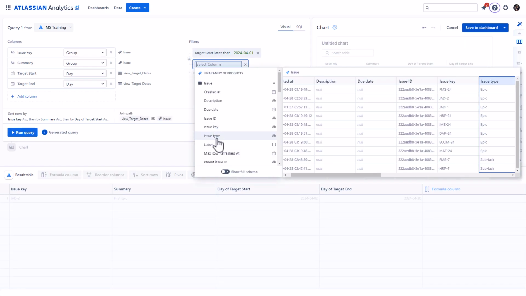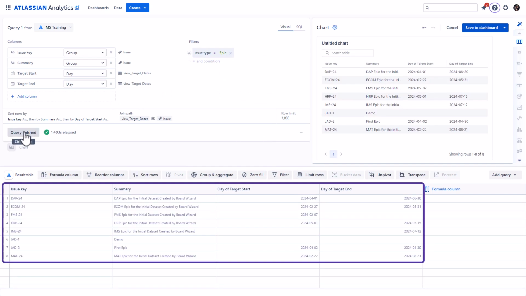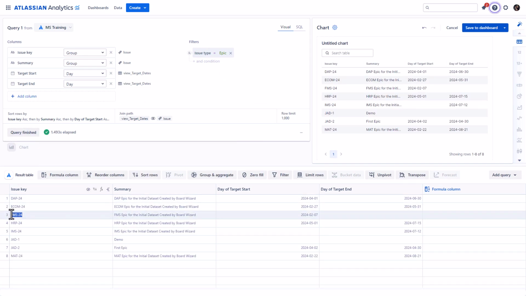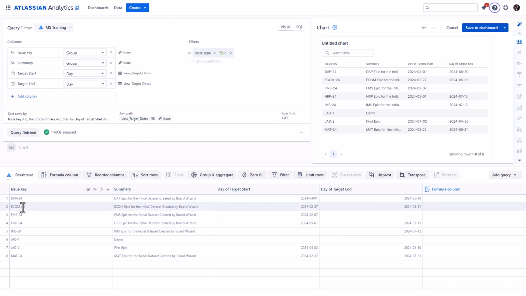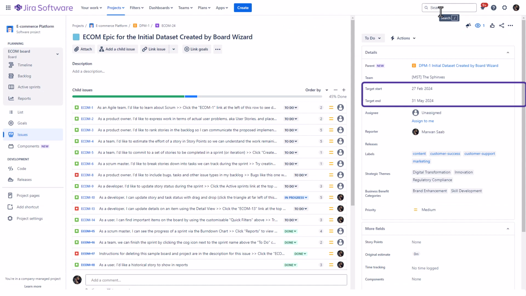Updating the query to get all epics. Some results don't have a target start or a target end, and that's okay. Taking FMS24 as an example, we can check in Jira and confirm that the target end field is empty. Take ECOM24 and check in Jira. The target date fields match the results from the query.